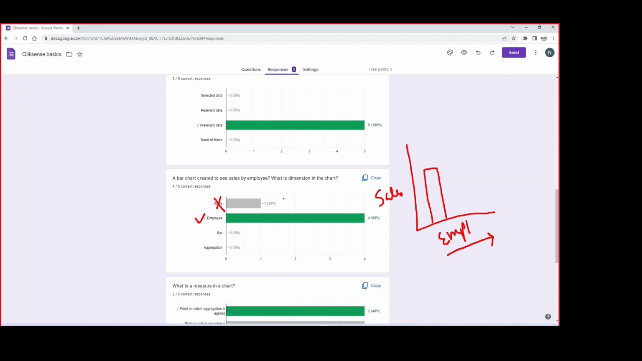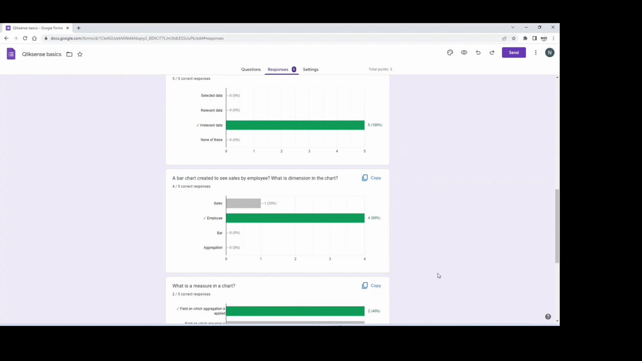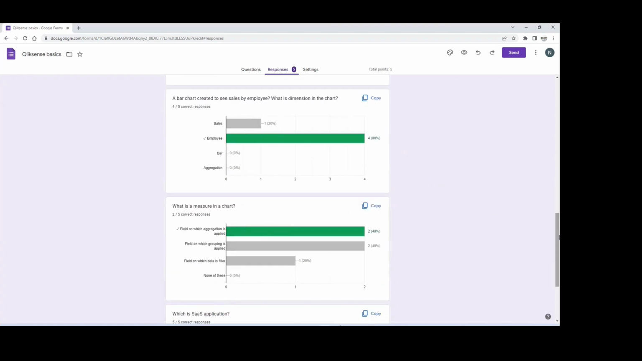What is sales? Sales is a measure, right? So keep that in your mind. It is an important concept, and you will use it throughout your BI journey.